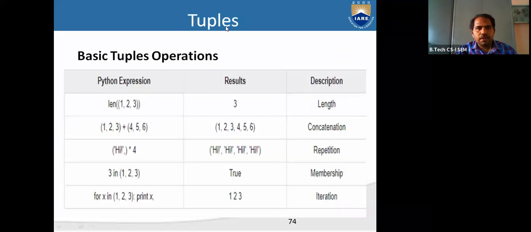See here. What are the basic tuple operations? Length, see here now, Python expression. If I write like this, length of tuple, len with left parenthesis and right parenthesis, within that I write 1, 2, 3. So what is the result? What is the length of that one? The length is 3: 1, 2, 3. Now we have declared it as 3.